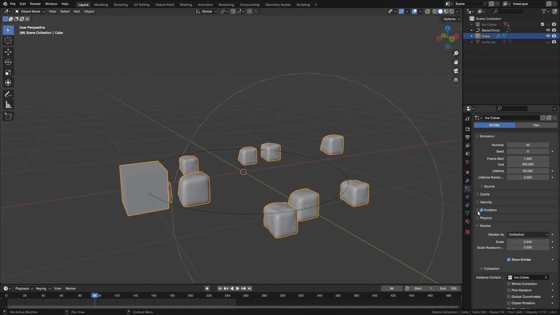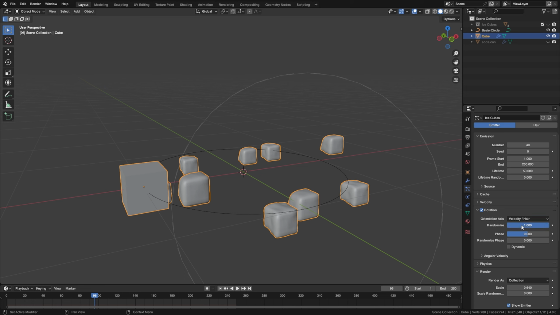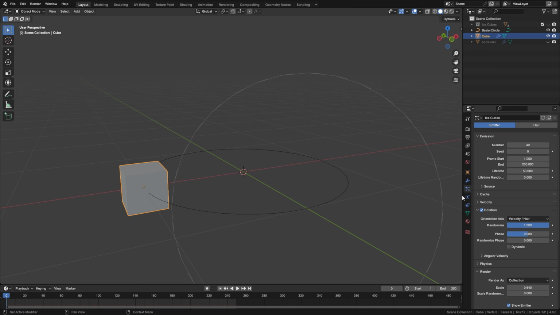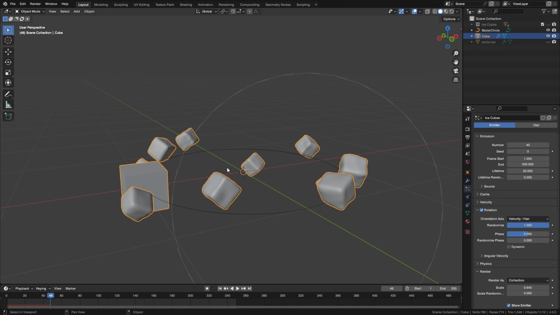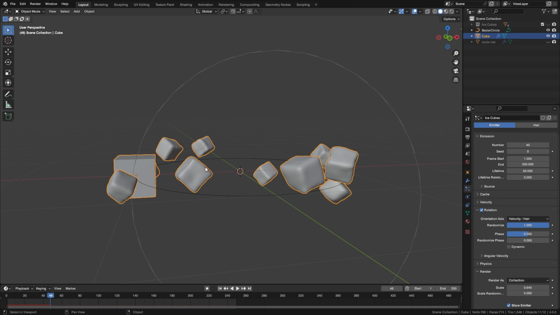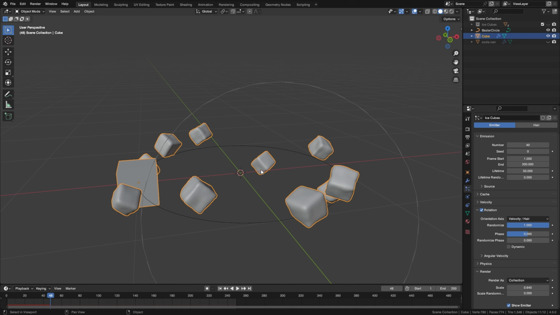And then we're also going to check the rotation tab and set this to 1. And we're going to go back to frame 0 and simulate it again. What this does is it's just rotating every object randomly, so it looks more organic and not as CGI looking.